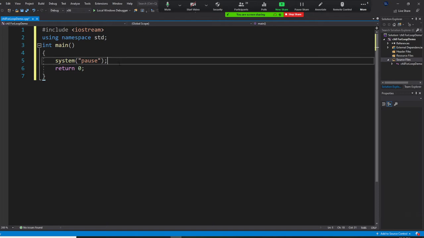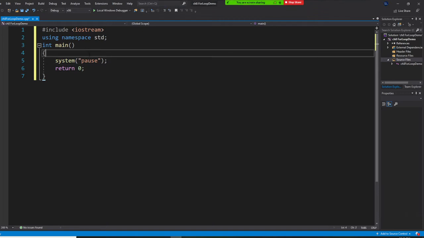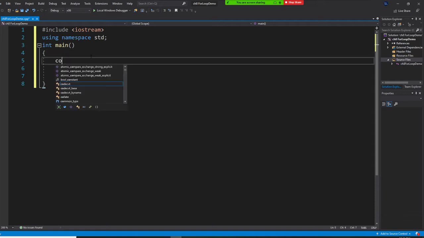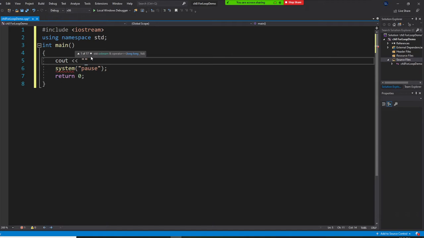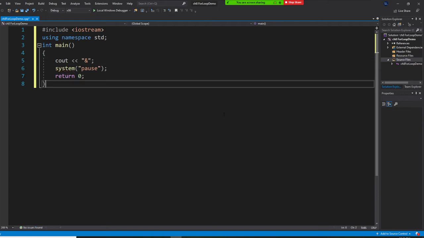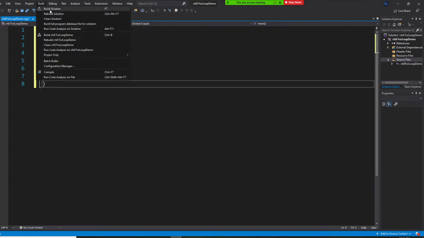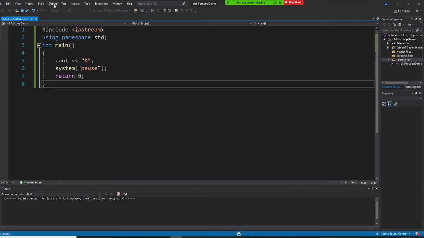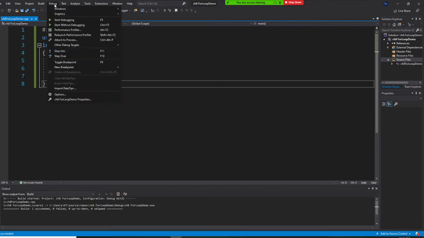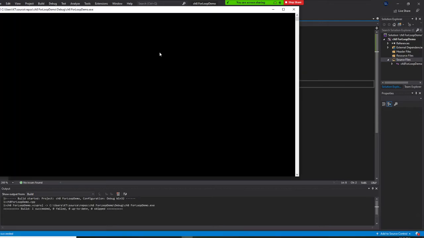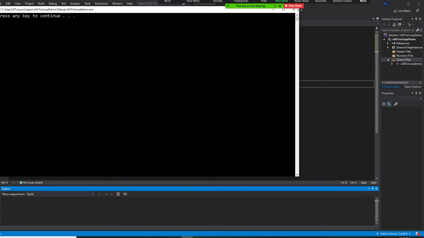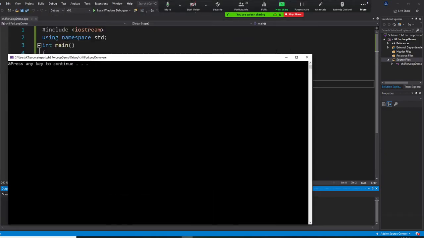So first I'm going to say, how do I put a $1 sign? That's very easy. CL. And let's put dollar sign. People like dollar sign. Okay, dollar sign. All right. So if you run it, so build it, and start without debugging, and you got $1 sign. Okay, you got that $1 sign.